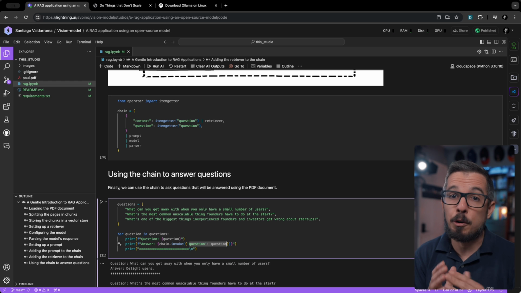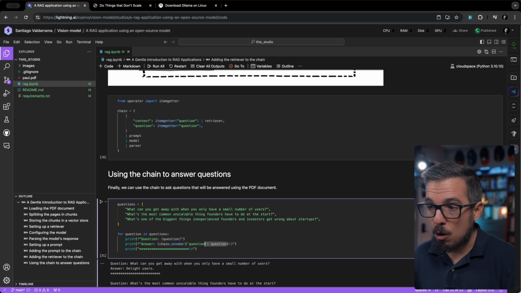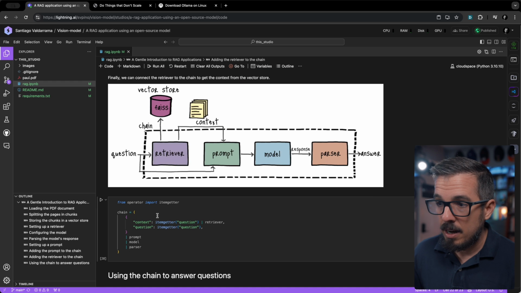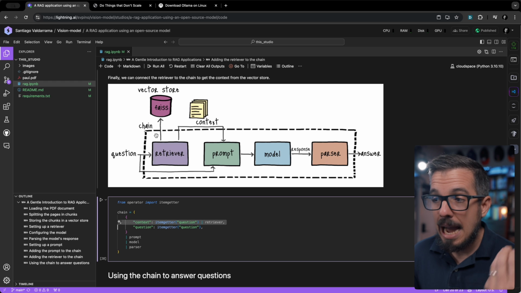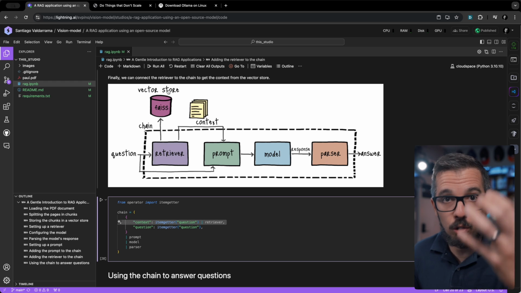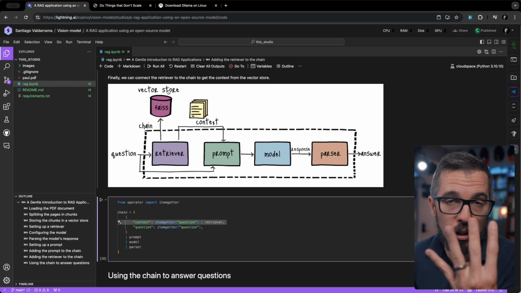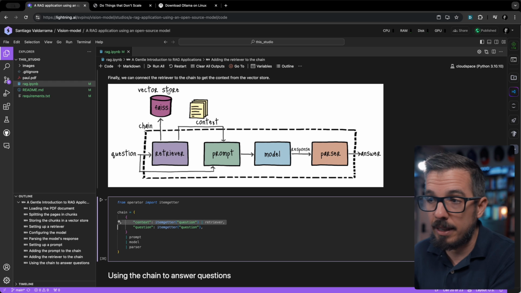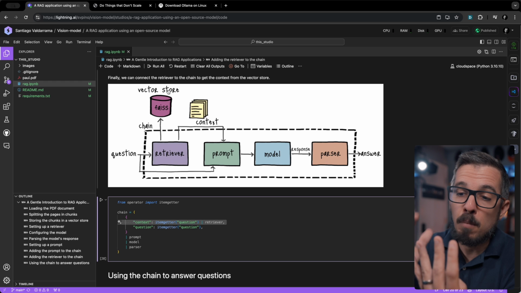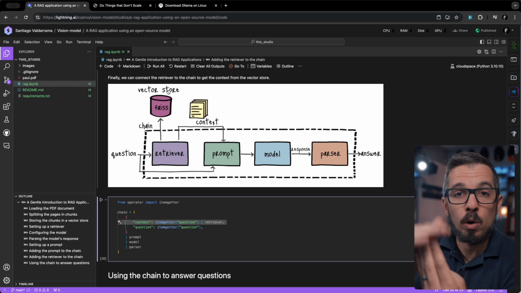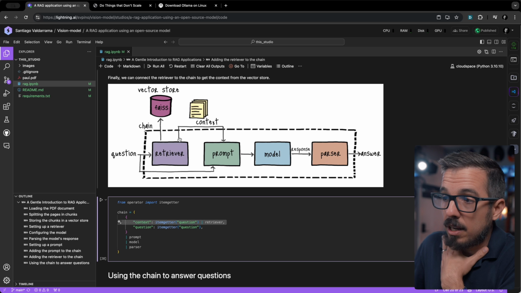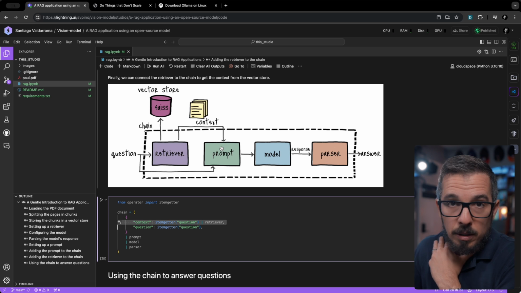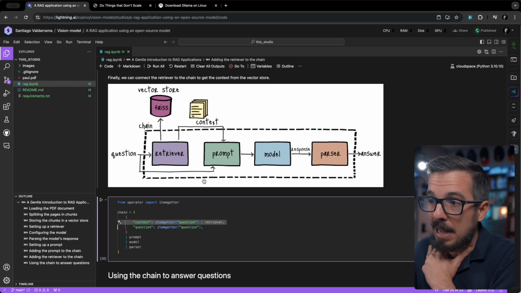Now internally, you know what's going to happen. When I pass a question to this chain, number one, the question is going to be passed to the retriever. That retriever is going to go to the vector store and get back 4 different chunks from the knowledge base, in this case a PDF, that are the most similar to the question that I asked. It's going to pass those 4 chunks to the prompt, and the question is also going to get passed to that prompt.